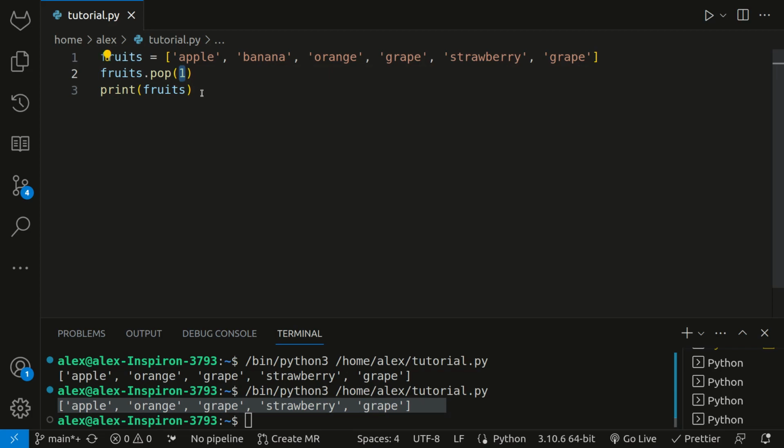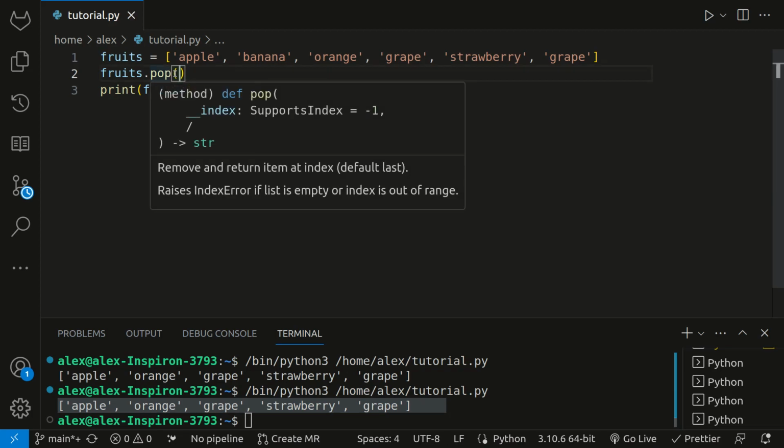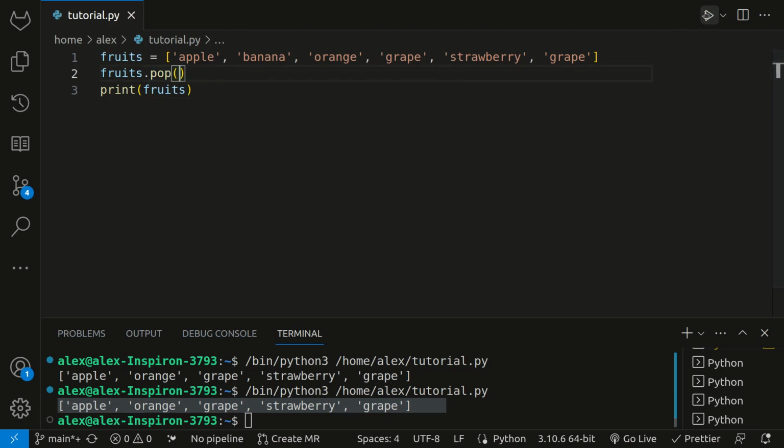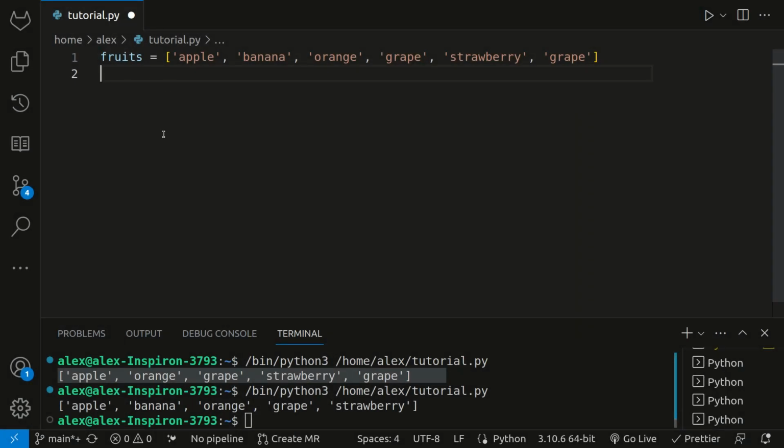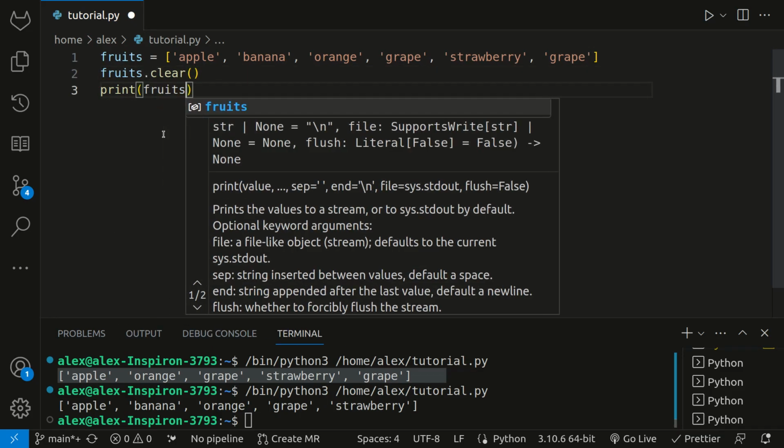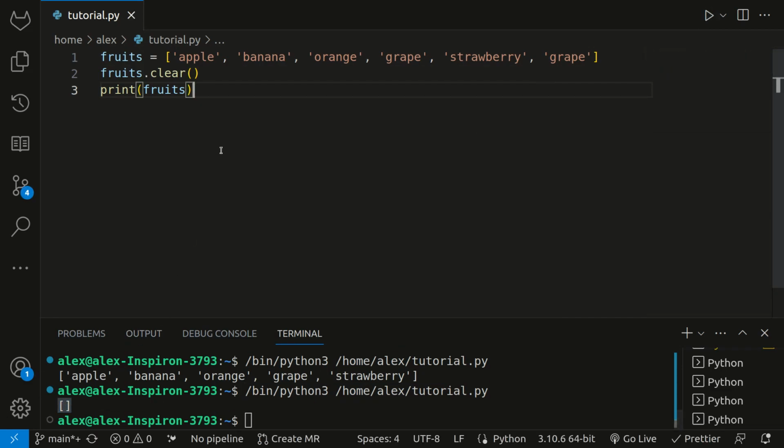And by default, pop just removes the last item. So if you don't put an argument here, it will just remove the last item, which is great. The clear method removes all elements from a list, making it empty. So over here we have fruits, and we could say fruits.clear, and then print fruits, and we would just get an empty list, which is just 2 brackets like that. And if you ever want to create an empty list, by the way, just create your variable name, and then just put these 2 brackets here like that.